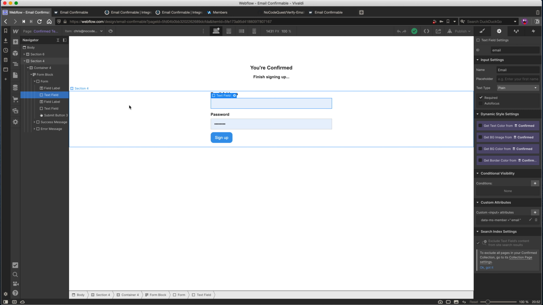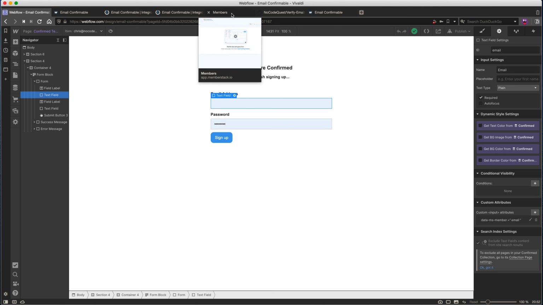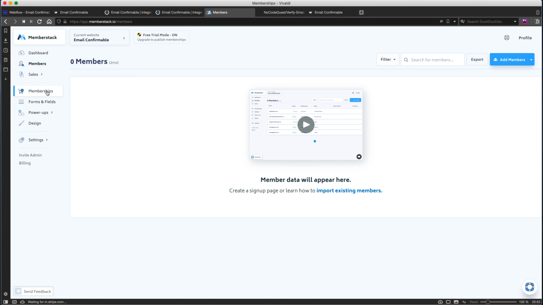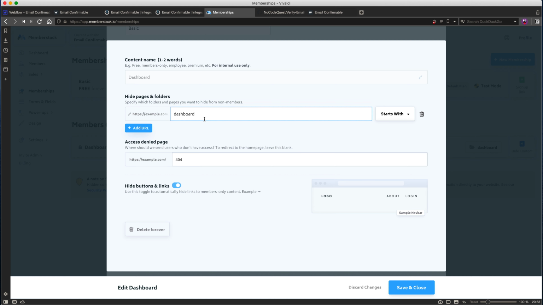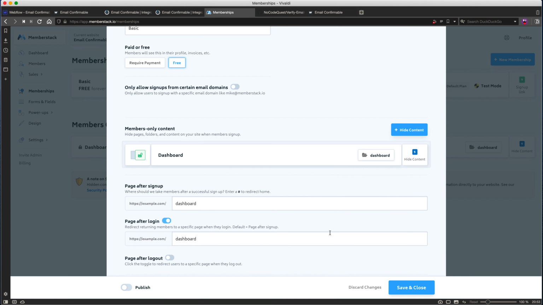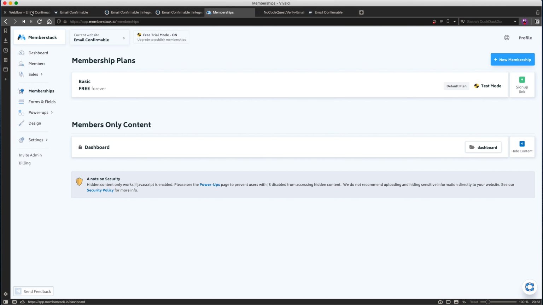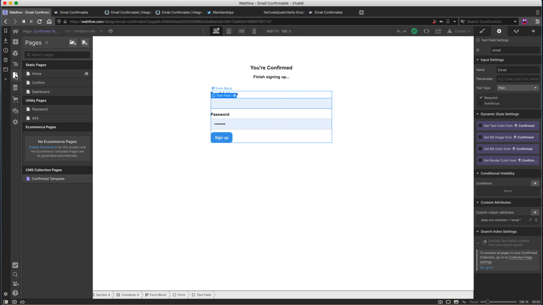Now we need to bind this to MemberStack. This is pretty generic setup. If we go down to membership, added a basic free plan. I've gone in and added some hidden content to a dashboard, redirect on a 404 if it's an access denied. It's all really simple stuff. We can go back to Webflow. You can see I just have a simple dashboard, static page. We'll get to that in just a minute.